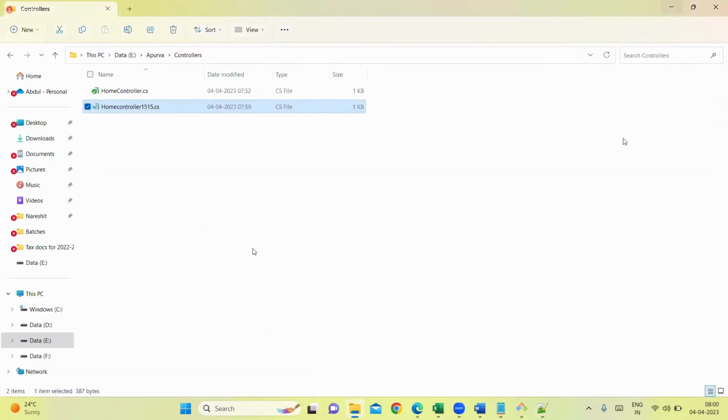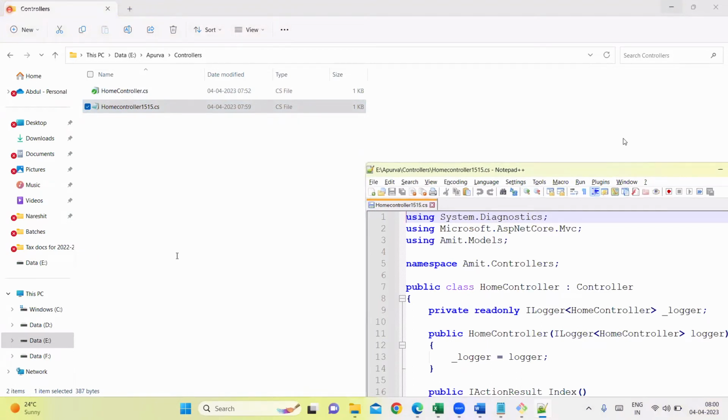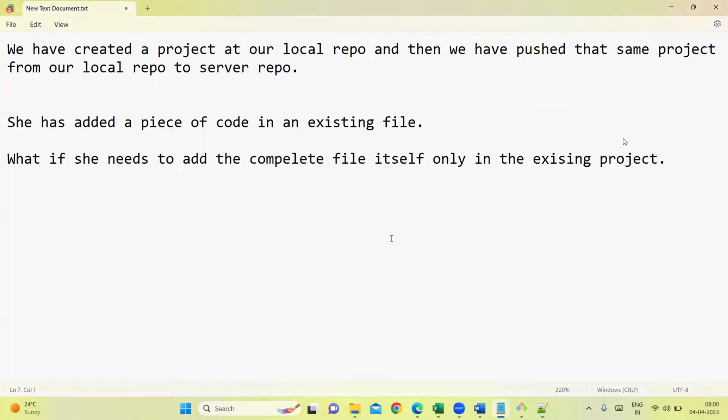So now she has added a piece of code. No, sorry, she has added a new file altogether, and in this file she has added a piece of code. See that this new piece of code we have added in a new file. So here the file is also new and the code is also new. Second business case scenario: file is also added and code is also added.